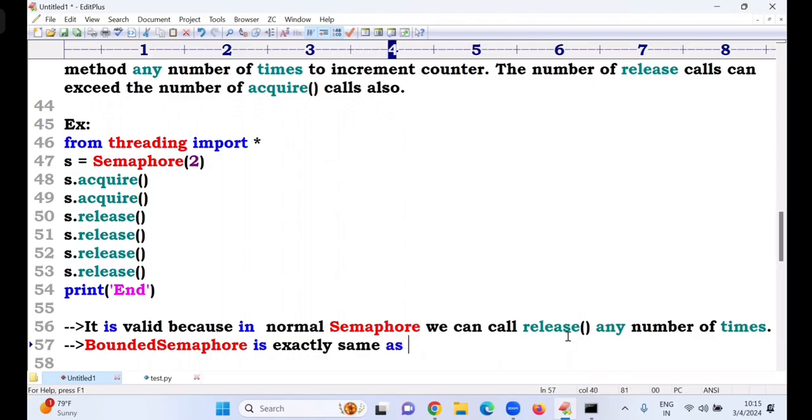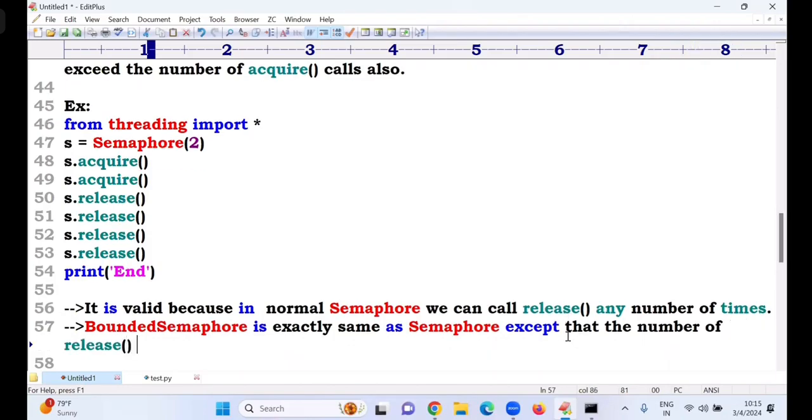Bounded semaphore is exactly the same as semaphore, except that the number of release calls should not exceed the number of acquire calls.